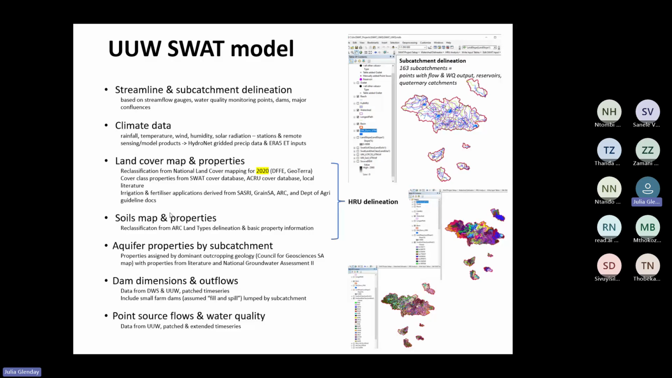I was just working through the points there. So I used the national land cover mapping, and then for the soils, the Agricultural Research Council has a land types database, and there was a project from the University of the Free State and University of Pretoria where they were making a SWAT soils properties database linked to the ARC land types database. So I tried using that. I had to modify things a lot. It didn't work that well.